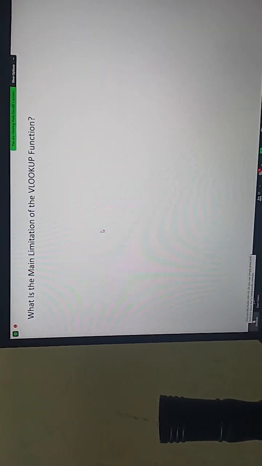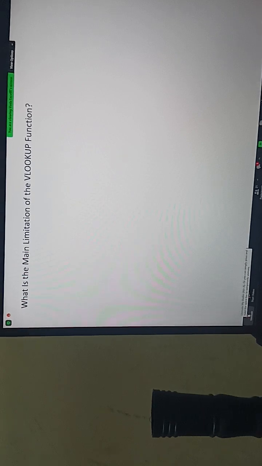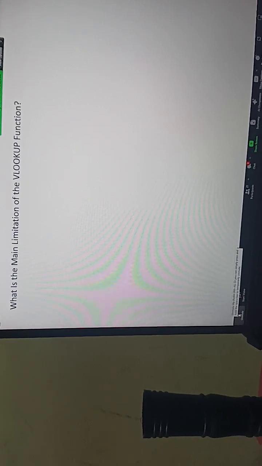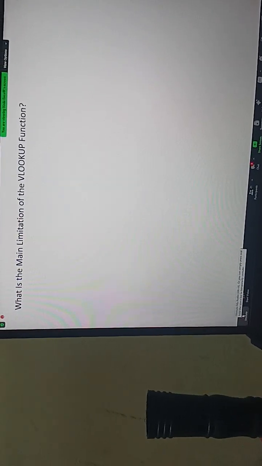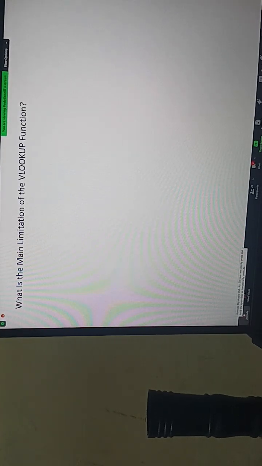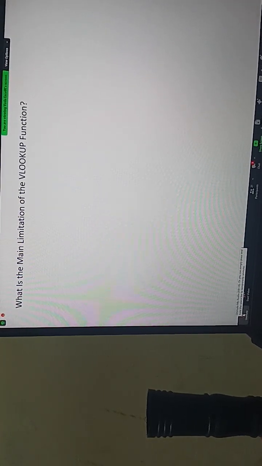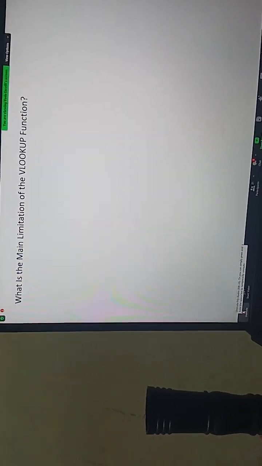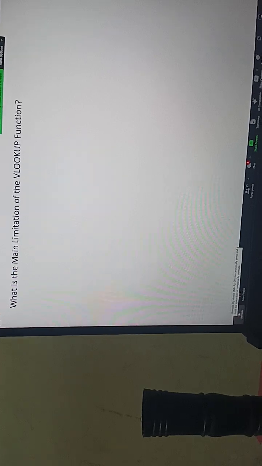What's the main limitation of the VLOOKUP function? It should be a number, ascending order. No, I'm not talking about the true clause. I'm talking about the limitation of VLOOKUP. It only looks to the right. Yes, it only looks to the right. So if you have to find something towards the left-hand side of your search value, you will not be able to retrieve such records.